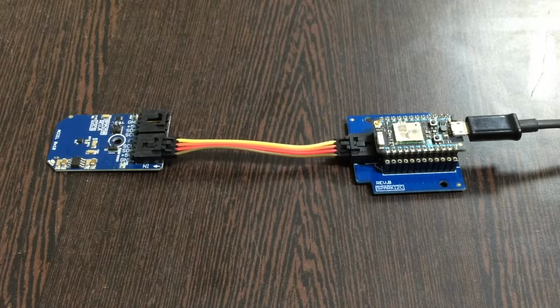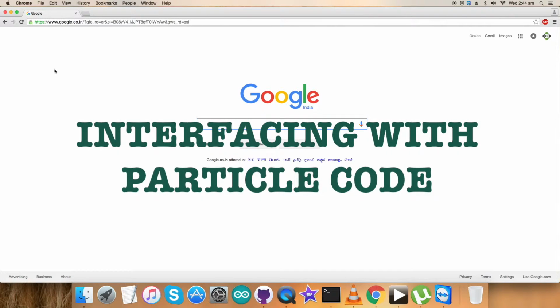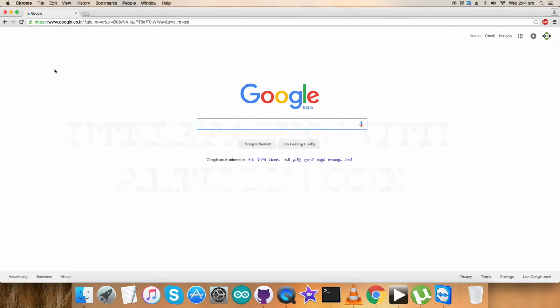Now what we require is to have a look over the particle code so that we can interface the sensor with that, along with the hardware connections we have just made. Let's have a look over that also. Now what I'm gonna do is have a look over the particle code so that we can interface the code along with the sensor and the hardware connections we have just made.